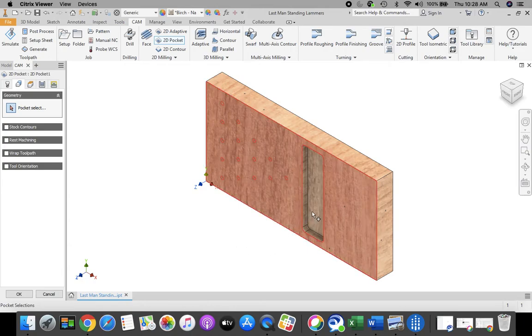Now when we choose our geometry, bring your cursor into your screen onto your part, and we want the bottom of that pocket identified. Make sure you're not clicking the outside edge or the side or the top edge. We want this bottom part highlighted and click. Going across to your third tab.